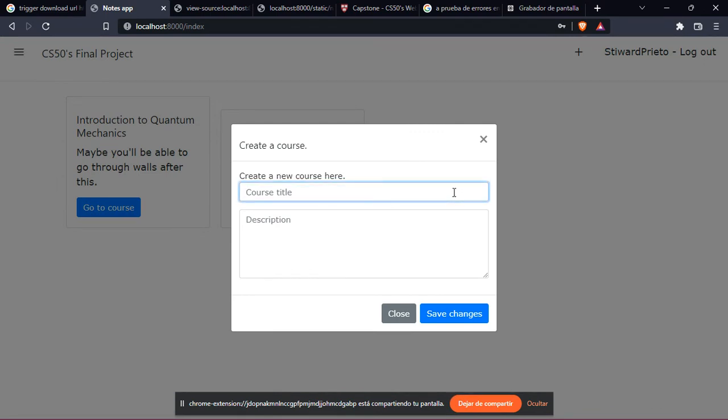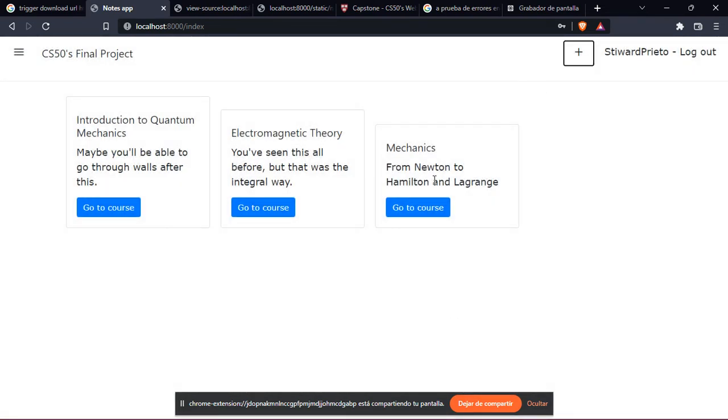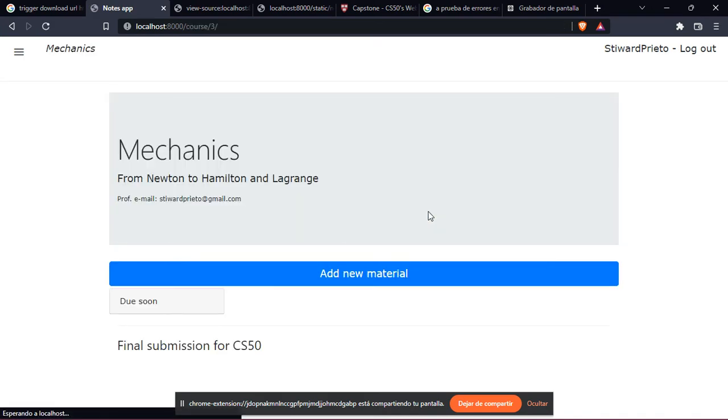Let's create a new one. Let's say mechanics. You can add a description. Let's say from Newton, Hamilton, and Lagrange, and create it, and it would be appended here. Let's go to it, and here you can create new material.